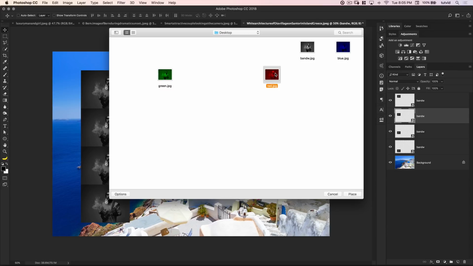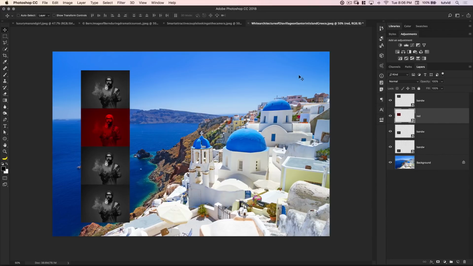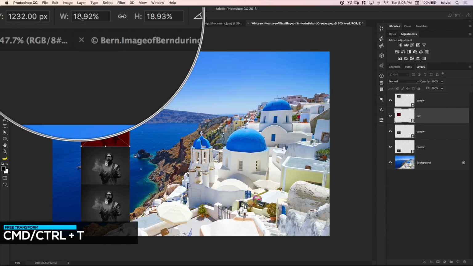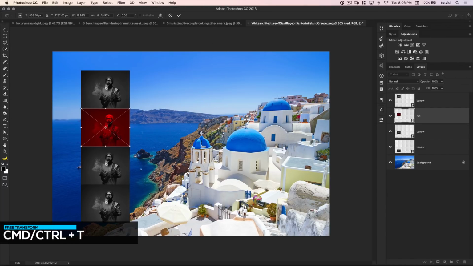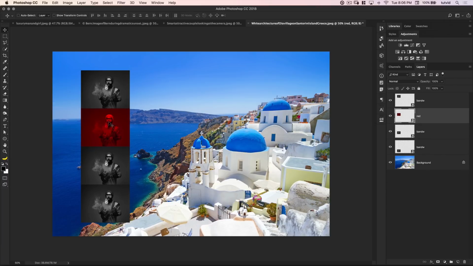This is the same exact file size in terms of dimensions and in terms of resolution. So when I place this, you're going to see that it's going to drop it right in place. Now, if I hit Command or Control T, it's saying, yeah, look, this is just 18.92% of what you originally had going on here, but it just fits exactly because this red image at 100% is the same exact size and same exact resolution as the black and white.